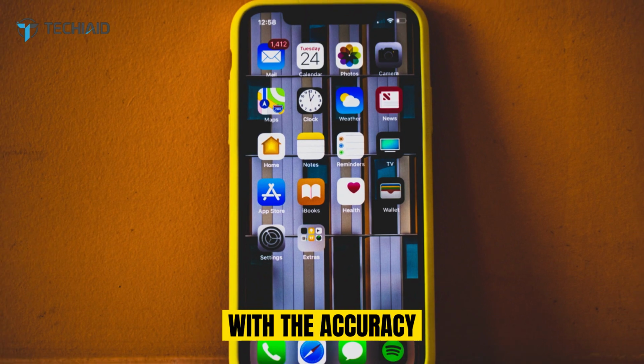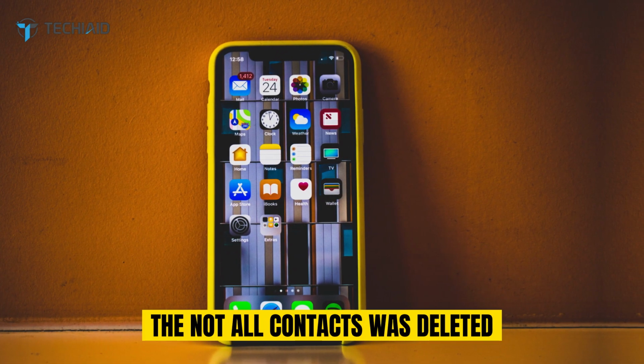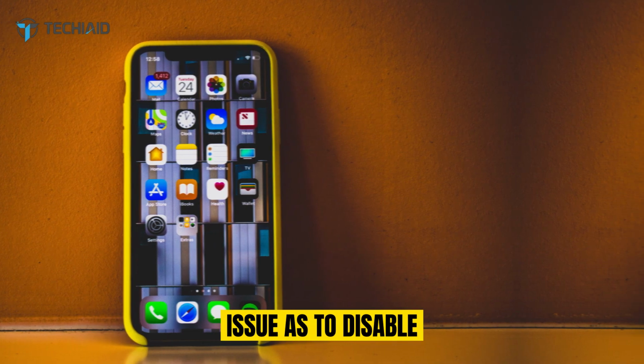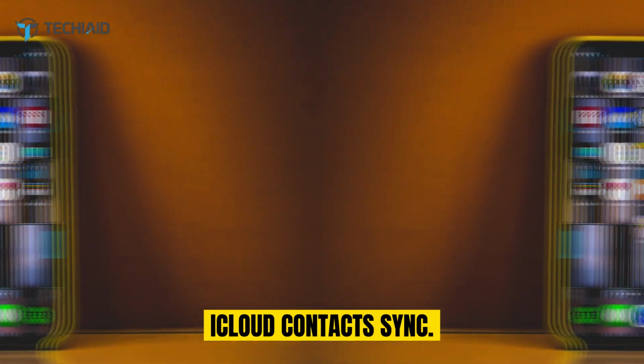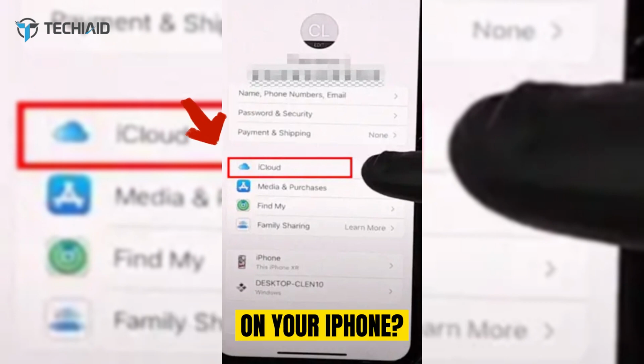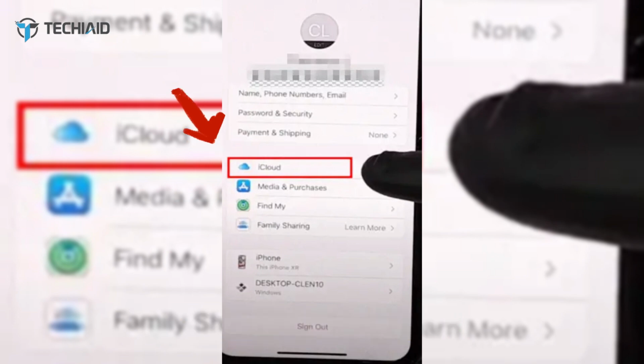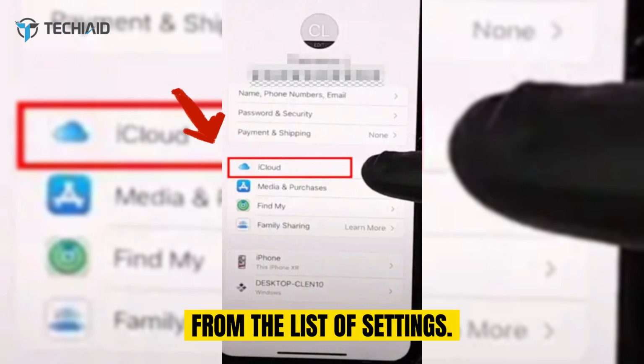If you're having trouble with the accuracy of your iPhone contact list, your first step to fix the not all contacts deleted issue is to disable and re-enable iCloud Contacts Sync. Here's how. Open the Settings app on your iPhone. Tap on your Apple ID name at the top of the screen. Select iCloud from the list of settings.